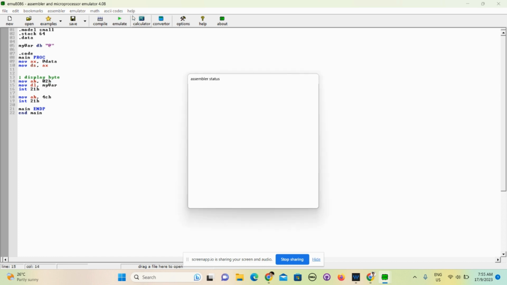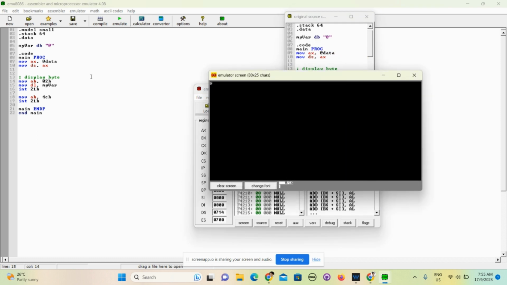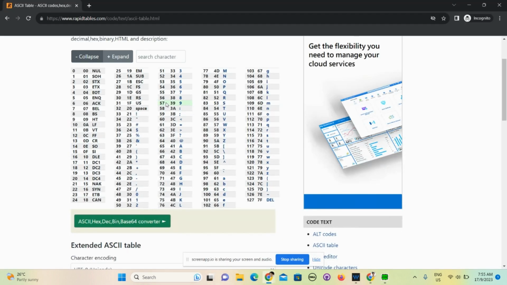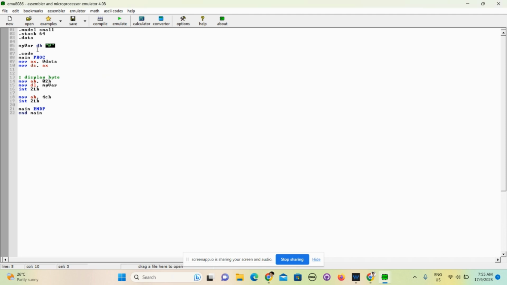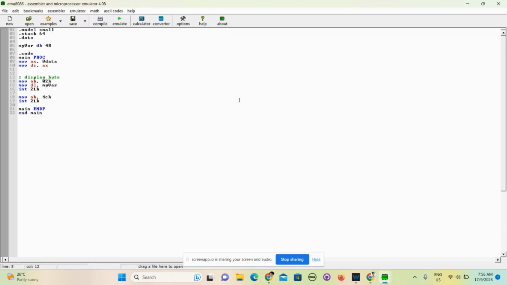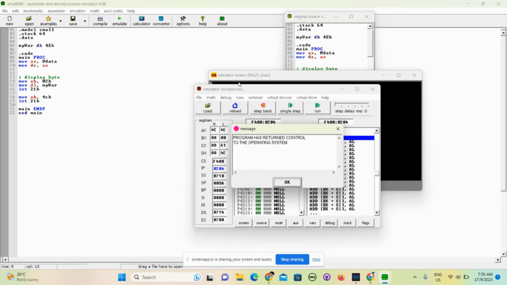So let's run. If you want to refer to the ASCII list, you could refer to this, and you could see M is for 4D, N is for 4E, and the list goes on. So what does this mean? If I put 4E, and don't forget the H to denote that it is in fact a hexadecimal, let's run, and hopefully you will see N.